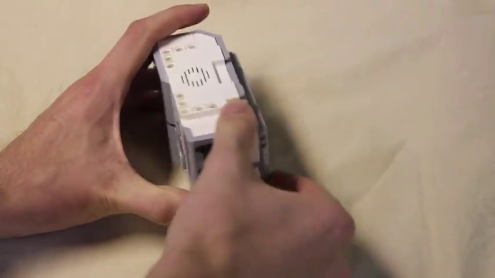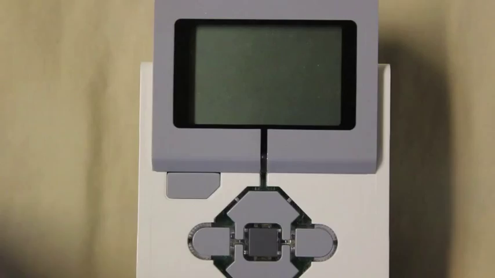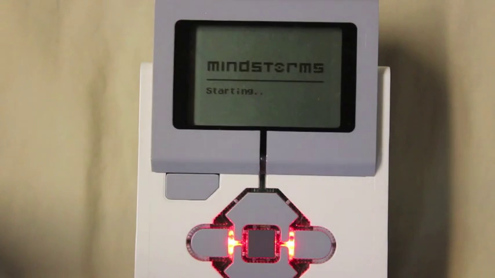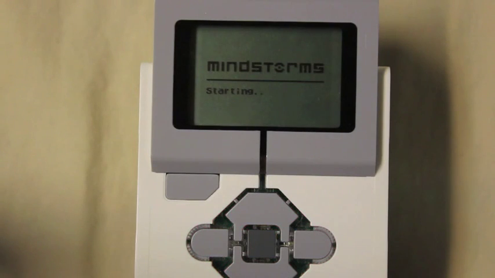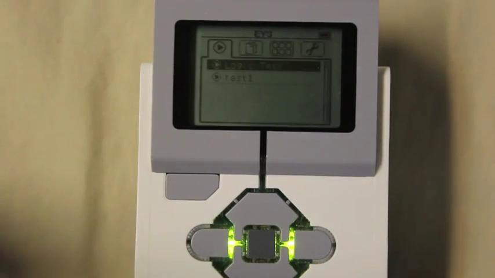Now let's flip it over and turn it on. In order to turn it on, you press the gray button right here in the center. It's going to turn red and the screen will say Mindstorms starting. So you just have to wait for it to start. It takes a couple seconds, unlike the NXT, which used to be pretty quick at loading. This one does take a couple seconds. And now we are in.